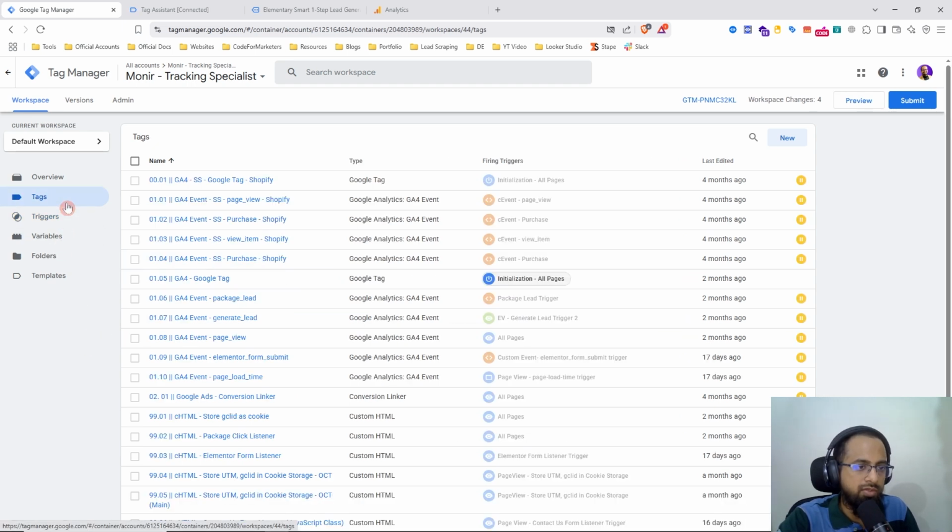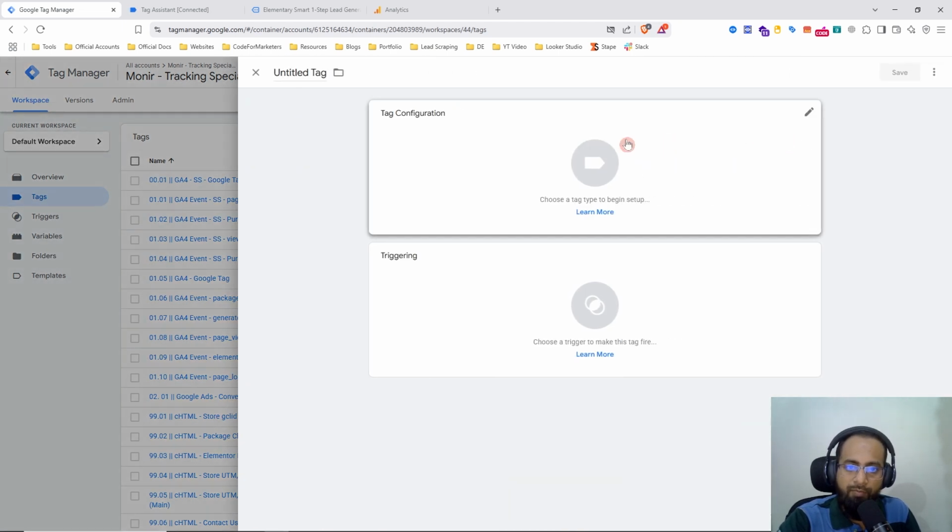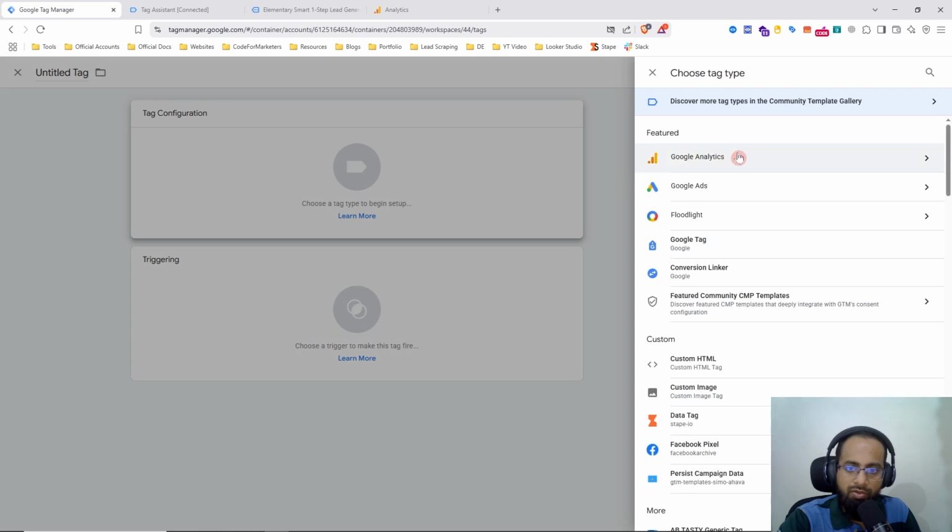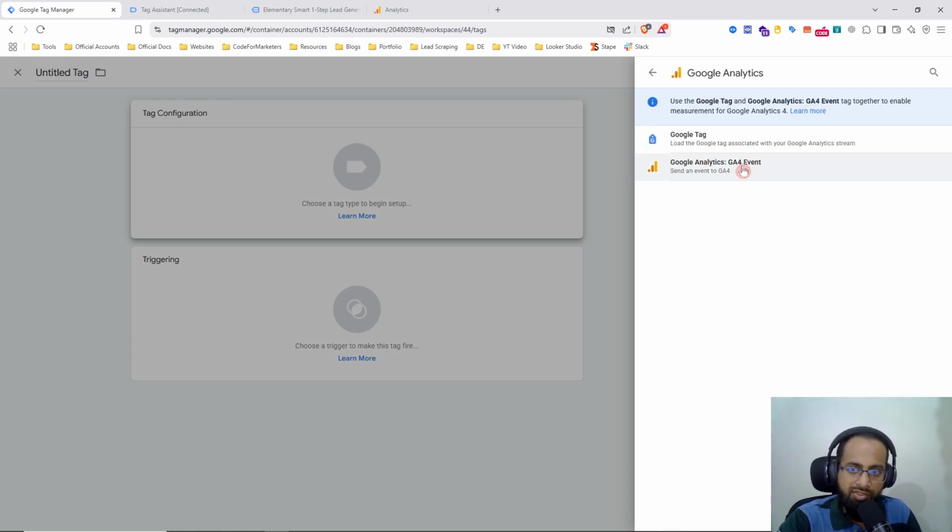So go to your tag section, and to send any event to GA4, at first you need to create a Google tag, GA4 Google tag. That's mandatory to send any event to GA4. So to create our main form submission event, we need to first create a Google tag. So to create it, just click on new tag configuration and go to the Google Analytics section, and instead of selecting GA4 event, you need to first select Google tag.